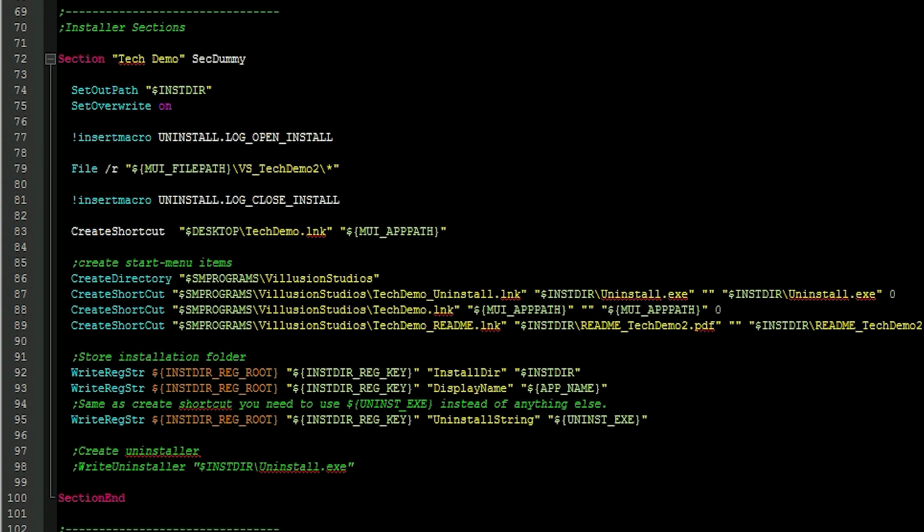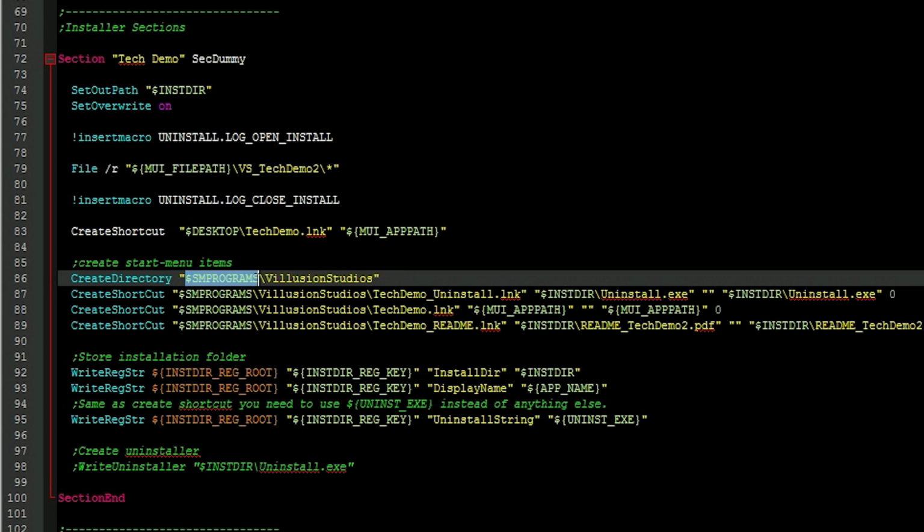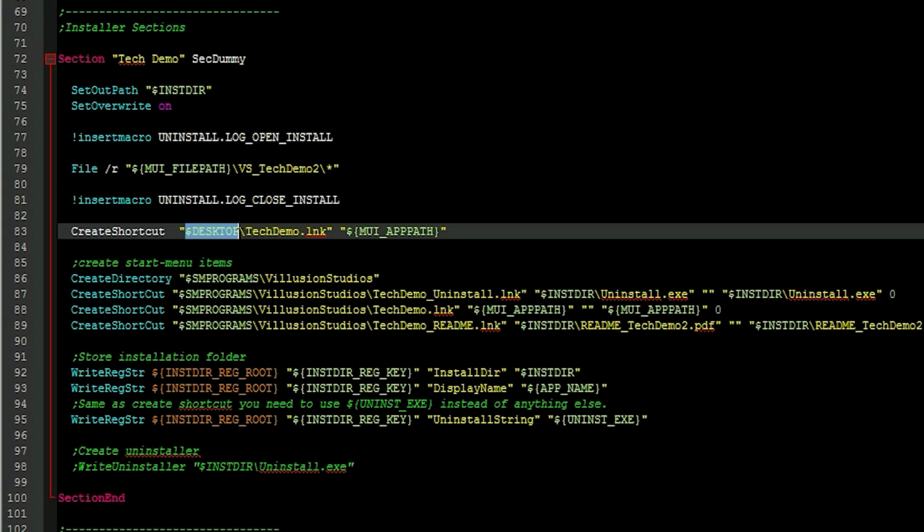Okay, here's another one. SMPROGRAMS is another one to be familiar with. This is start menu programs. This is referencing the start menu programs directory on your system. Here's another variable that's a constant, DESKTOP. The desktop constant refers to your Windows desktop.